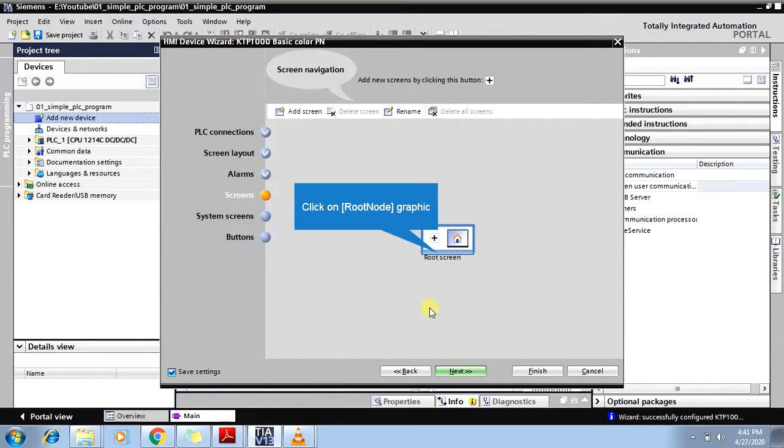Click on next, and then they are telling you what should be the layout of your screen. Okay, the root screen is common. Okay, as it is a first screen, we will keep root screen, but we will change its name. You can change the name.